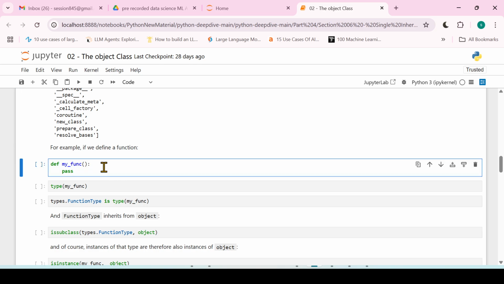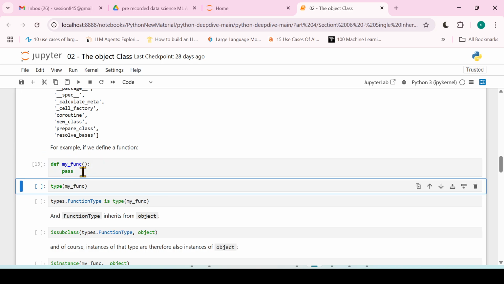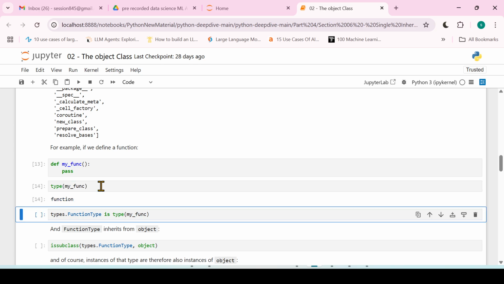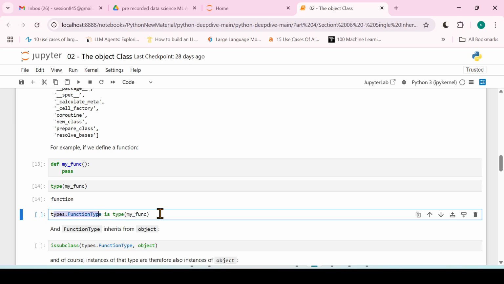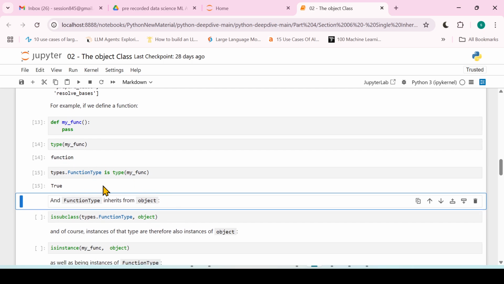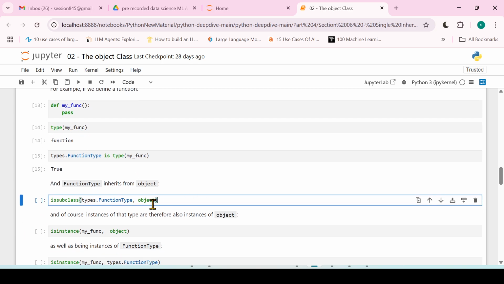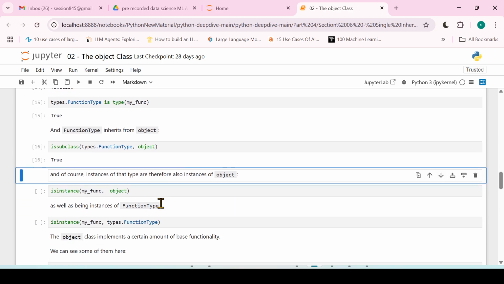So that means if we define a function, like here we have defined myfunc, the type of myfunc is function. So this function belongs to the function type. It's an object of the function type. Here we can check whether the type of myfunc is FunctionType or not. Actually, both are the same, just a different name. So FunctionType inherits from object. We can check that by using issubclass. We're getting True over here.